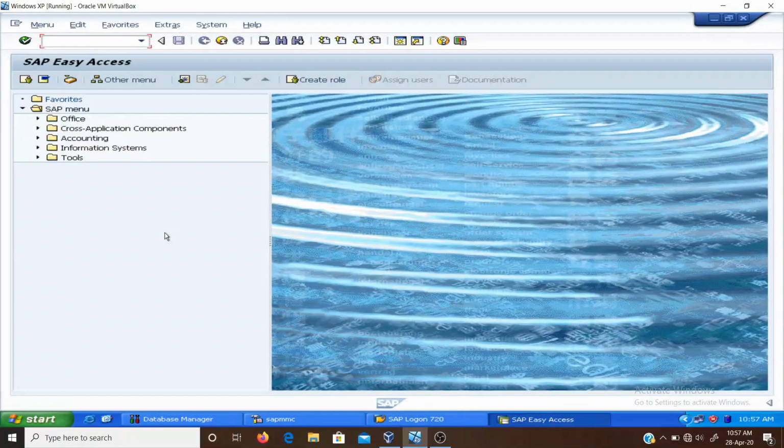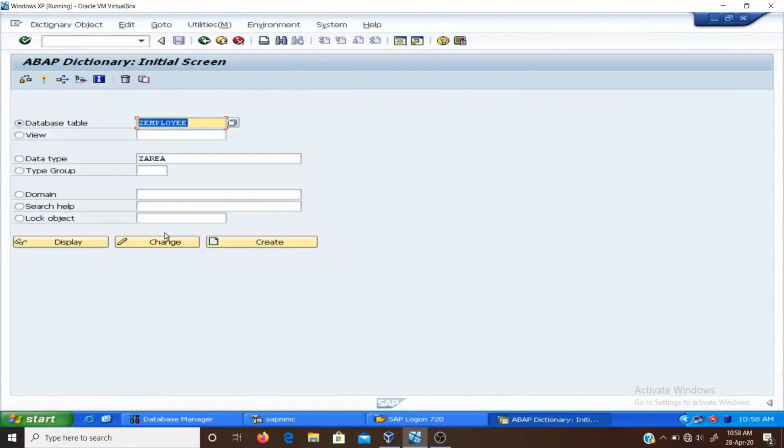For performing a table conversion, firstly we need to check the table. In my case, the table name is ZEmployee, and we can see this table with the help of the ABAP dictionary. So we need to enter the transaction code SE11. Now you can see this is the database table ZEmployee. Click on the change button.